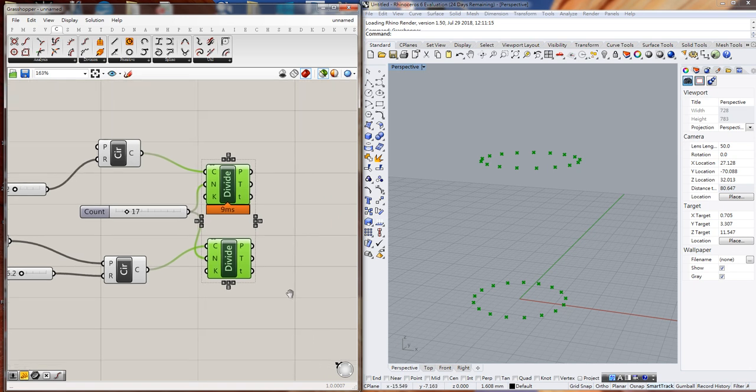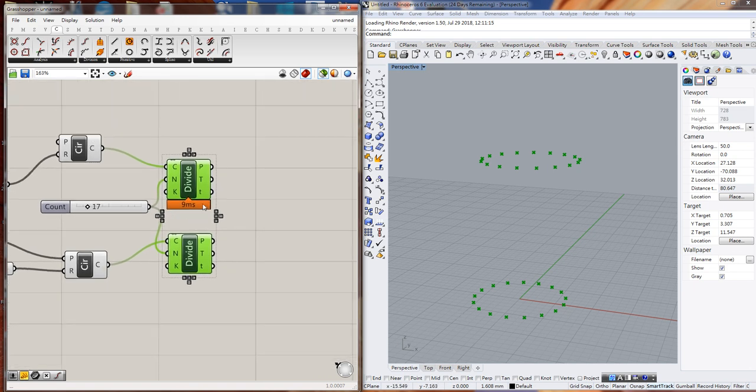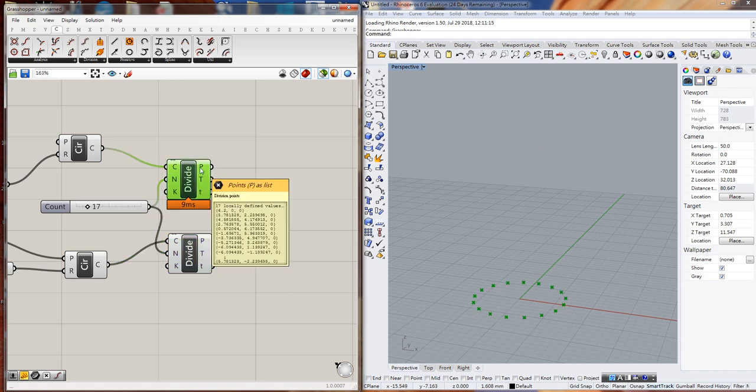Okay, and if we take a look at the output here, each Divide component has three outputs. The first output is a list of points. The second output is the tangent vector at the position where the division is dissected. And the t value represents a parameter of the curve, which we'll explain later.